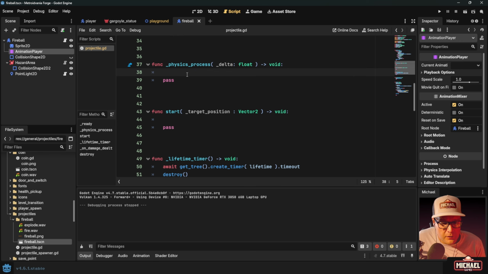It's not going to work fully right away because we aren't really assigning a velocity to this fireball. We're going to do that in the start function for this projectile. But we'll go ahead and begin by building the physics process so that we can slowly start adding in our velocity and trajectory type code.